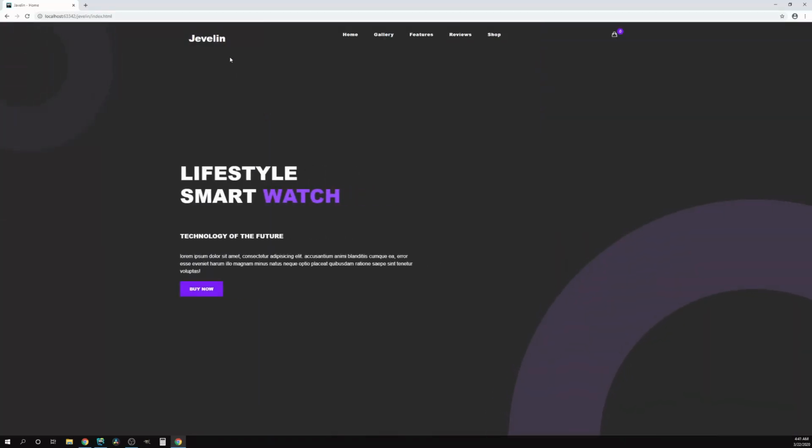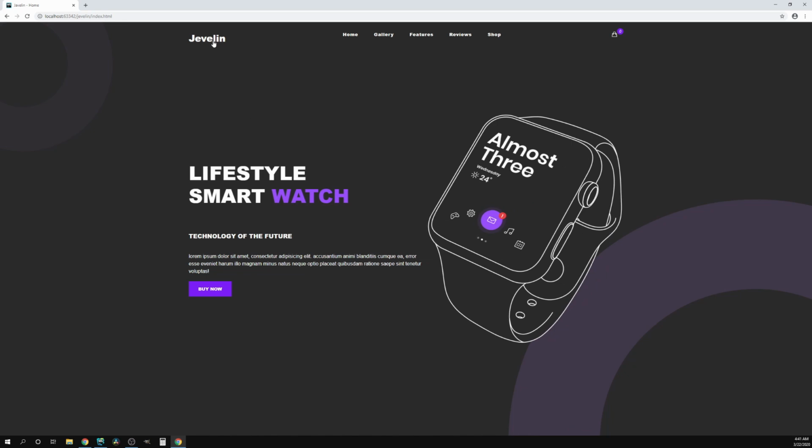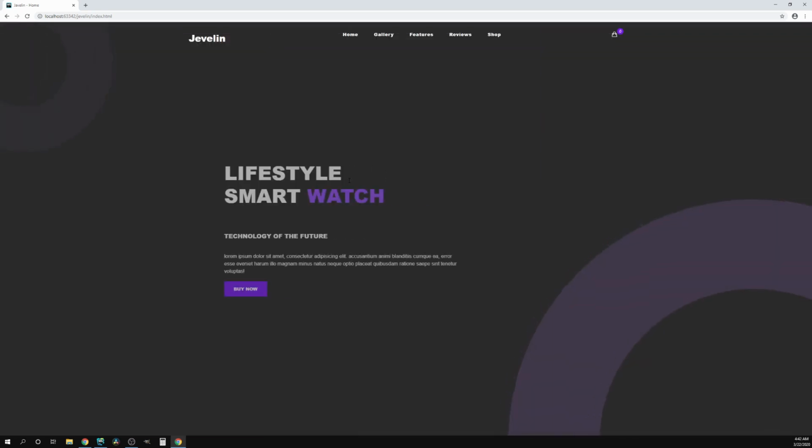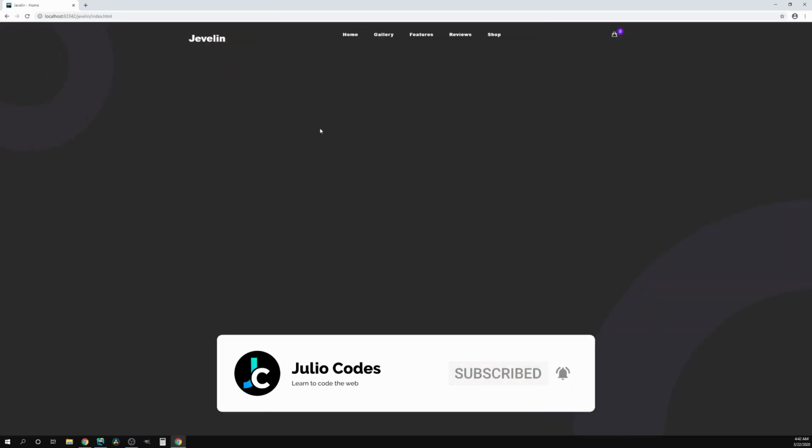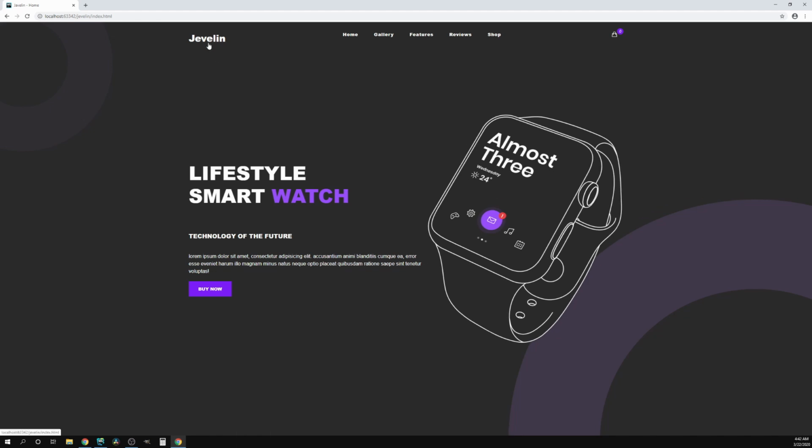Hello world, Julio here, and today we're going to be building this really nice UI that also uses GSAP animations. I also decided not to make this project responsive because I wanted to challenge you, the subscriber, to take this project and make it responsive on your own.